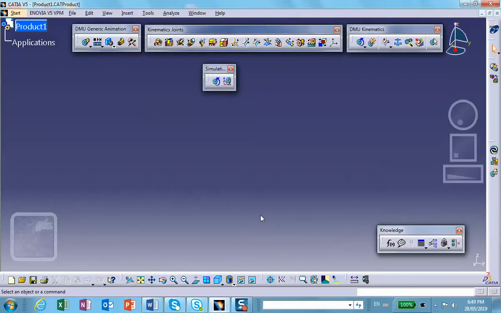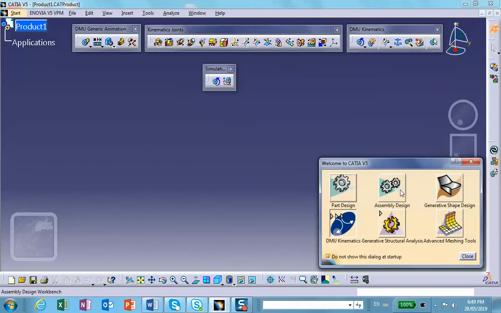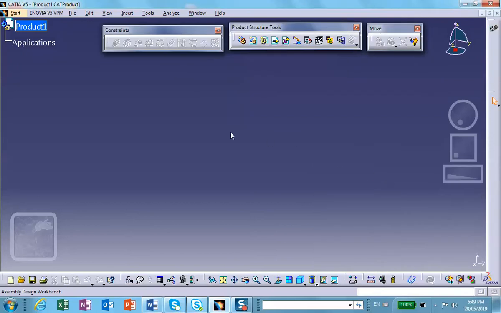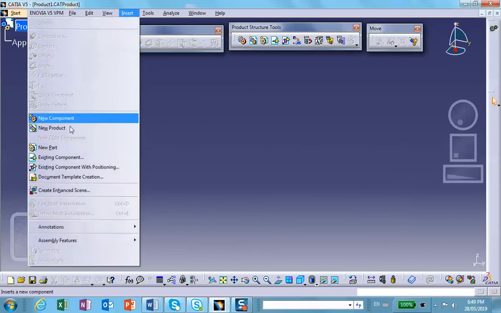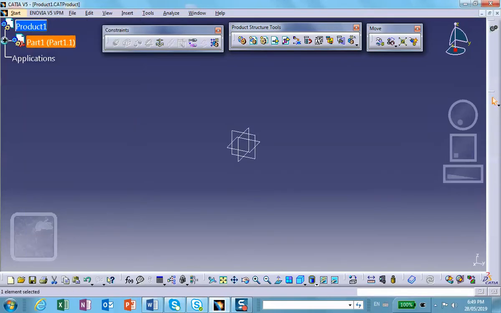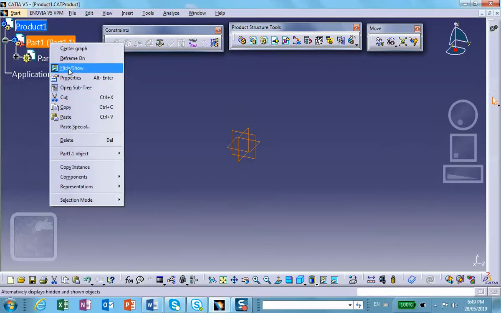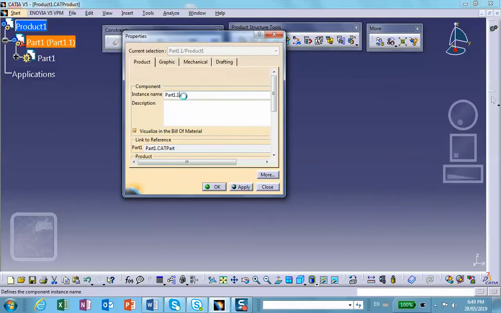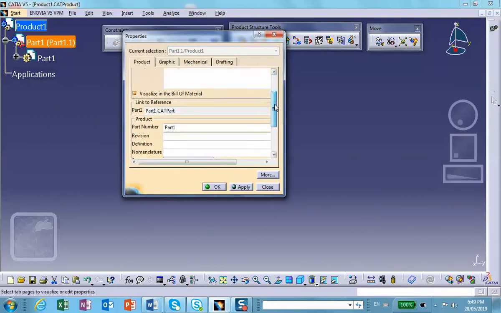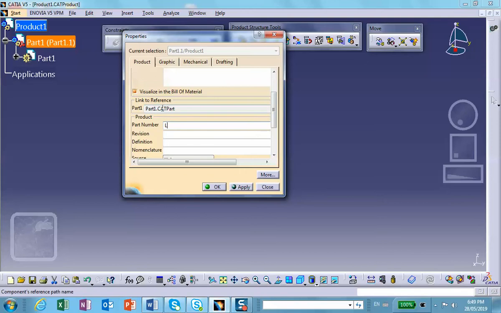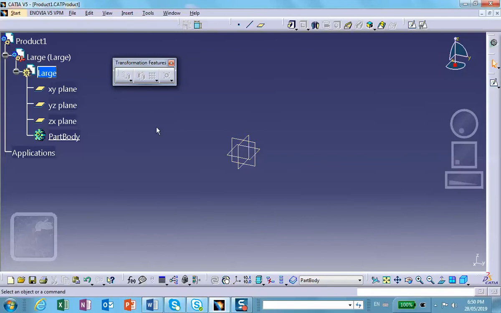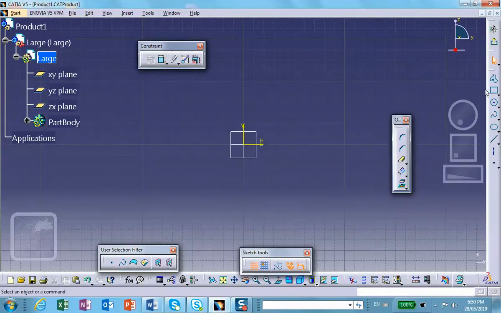Okay, so let me go ahead to assembly design. First, I'm going to make the nominal parts. So insert, new part. Let me call this thing the big one, the large one. Properties, large. And large, that's the big cube. Okay, good. Let's make it. So it's just a box. So a rectangle.